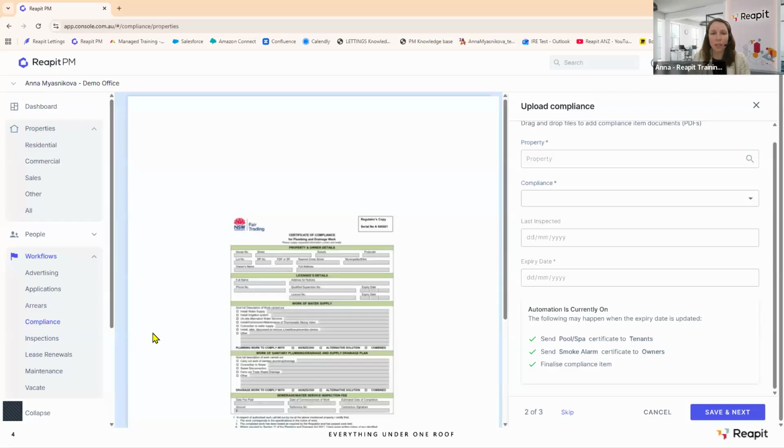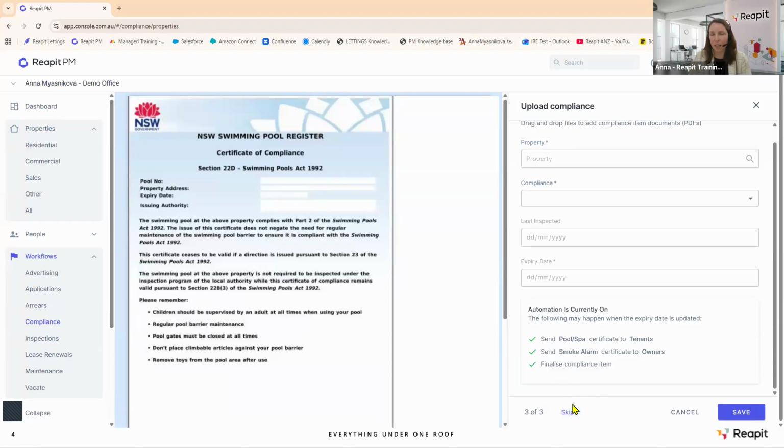Now, let's say you look at the document and you think that this document is actually for one of your properties. You start typing the address of the property, but it says there are no results. Can you guess what the reason for that is? There is no compliance item attached on the property level. That's why you will need to skip this item for later. You will need to add the compliance item on the property level, just like I explained a bit earlier in our session, and then you will be able to add the compliance certificate against that compliance item.